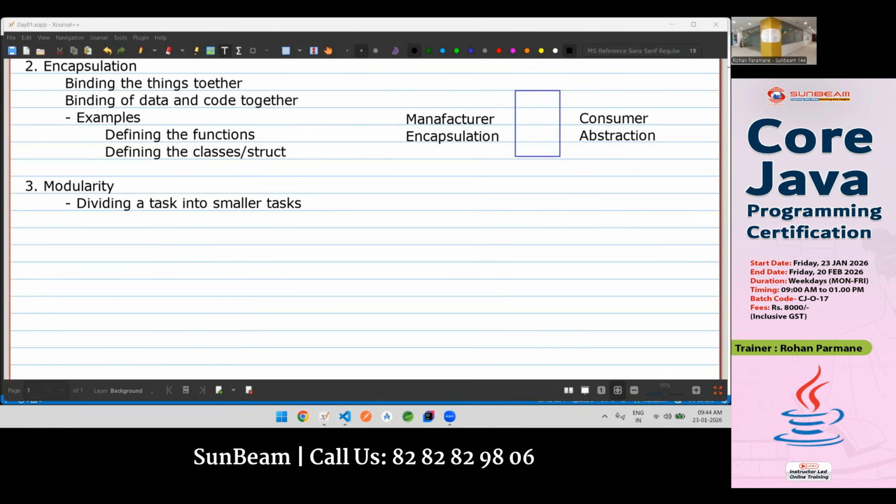So what we are talking about is, whenever you are trying to create something, whenever you have a bigger task, you do not start the task on your own. What you do is divide that task into smaller tasks. That is, you divide every very big task into small tasks. This is called modularity.